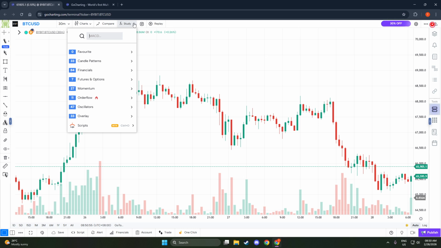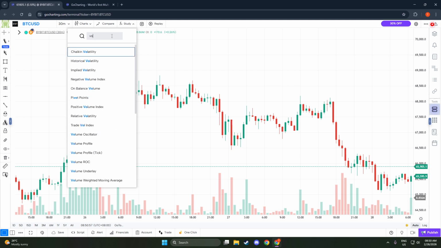In the search box that appears, type the word volume. Keep it simple. Just the word itself is enough. As you type, the platform will filter the list in real time, making it easy to narrow down your choices. You may see several options, so take a second to scan the list.